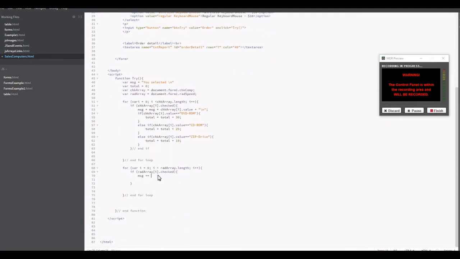So here is going to be the array, the element of the array, that value, correct? And then remember, don't forget to use the \n. Perfect. Okay, so if this was checked, you capture the value for the message, and then what about the total? Total is going to be equal total plus what?